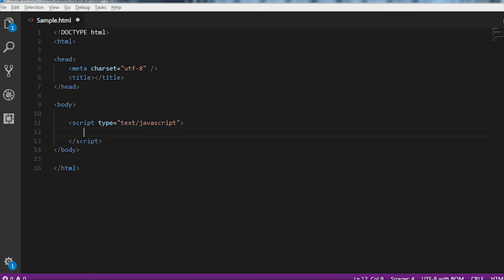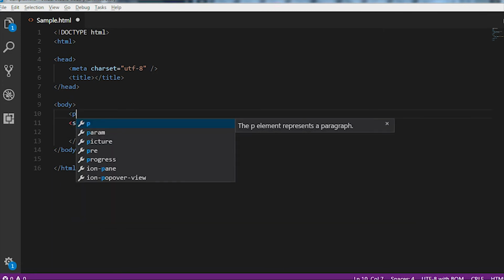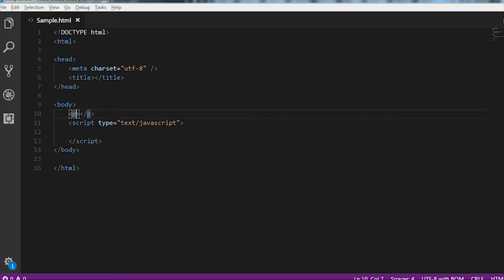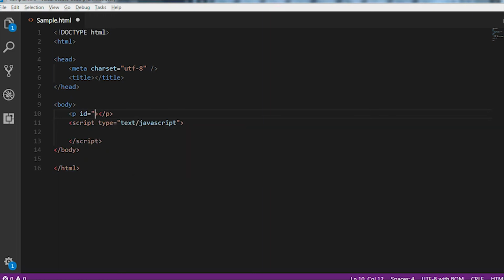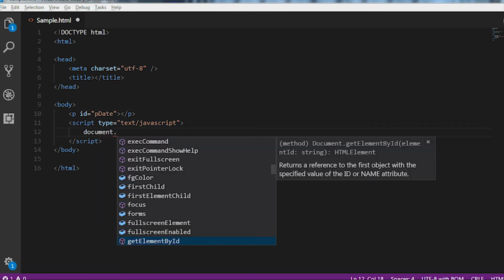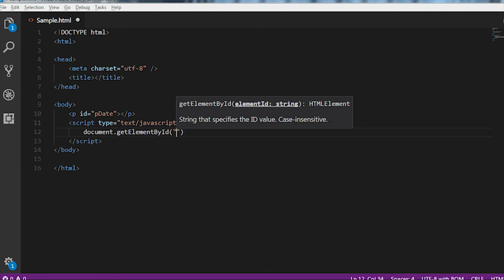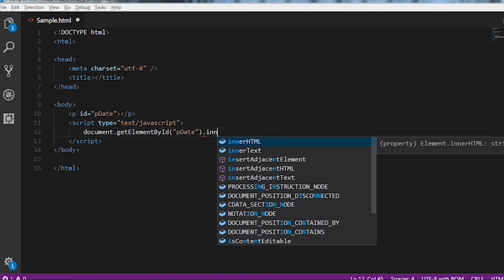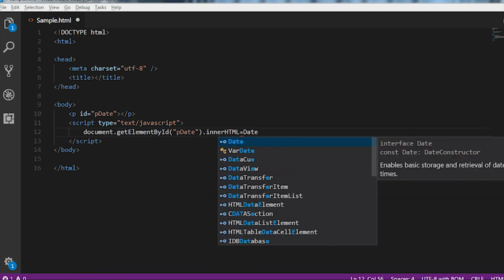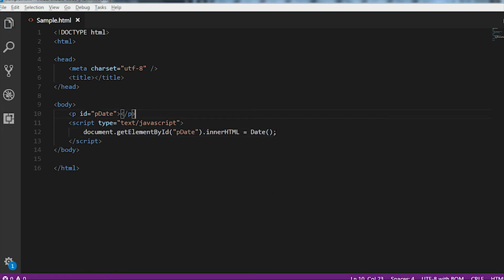First of all, let me create a paragraph tag, and here my ID equal to... So in my other example, I just created a paragraph tag whose ID is pdate. In the script tag, I am trying to find that paragraph tag, and by using innerHTML I am assigning the current date and time into that paragraph tag. So I have saved this page.